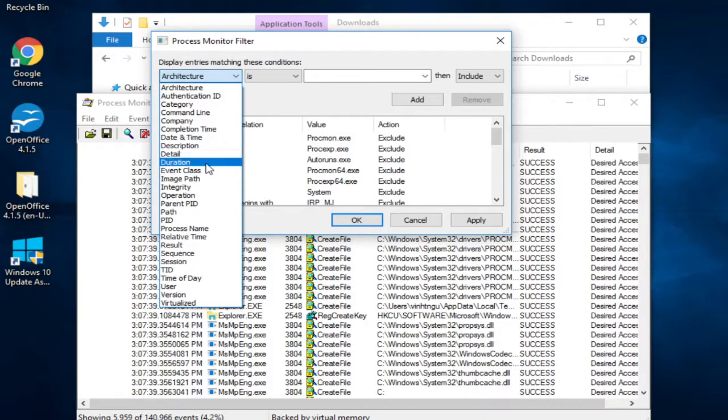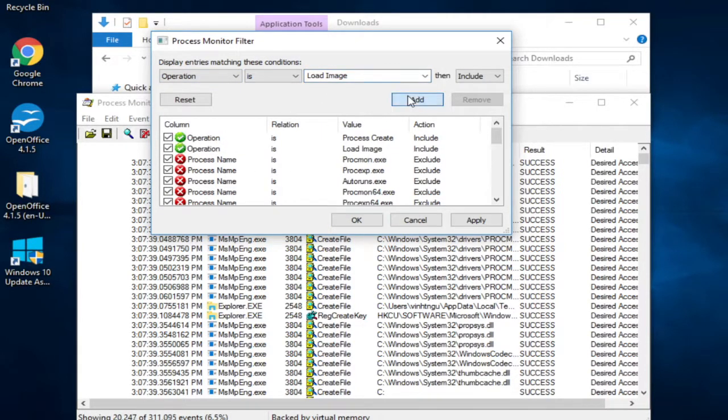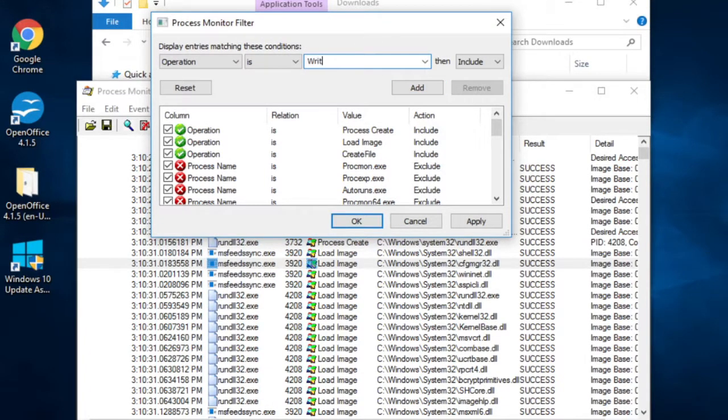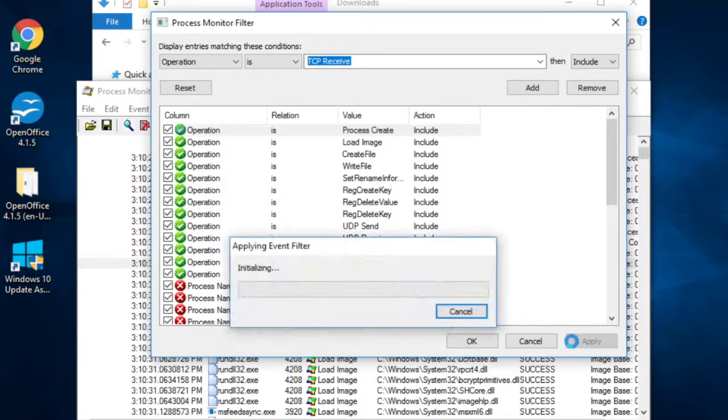These events are filtered by operations including process create, load image, create file, write file, set rename information file, registry create key, registry delete value, registry delete key, UDP send, UDP receive, TCP connect, TCP send, TCP receive. The log events were filtered by 13 operations.